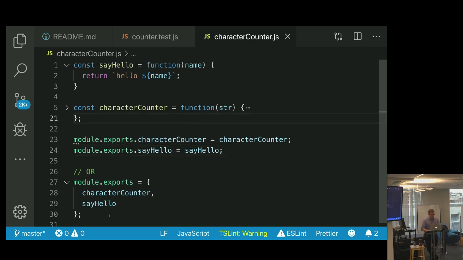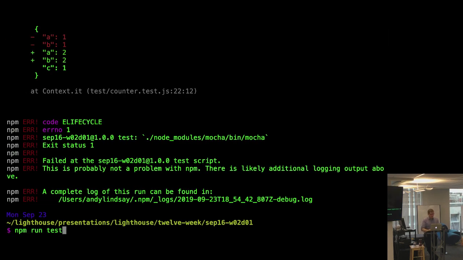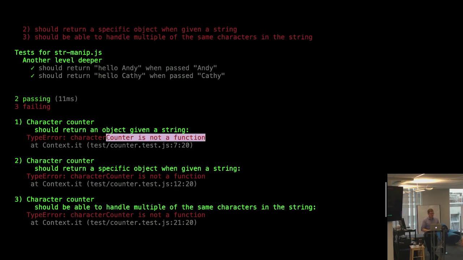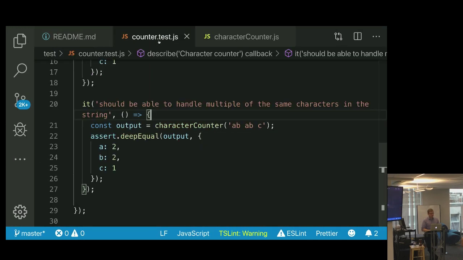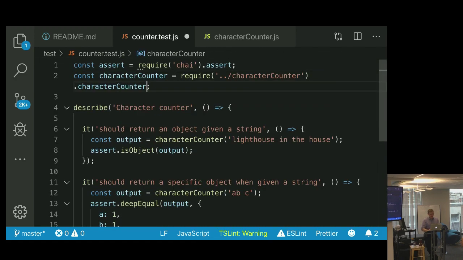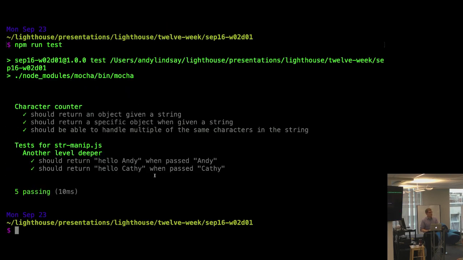But now our tests, I save this and jump back over here, we refactor our code, run our test. Oh, characterCounter is not a function because of the way that we're exporting it now. So when we import it, we need to say dot characterCounter, right? Because instead of exporting just the function itself, we're exporting an object that has a key that is the function. And now, when we run our tests, everything passes again.